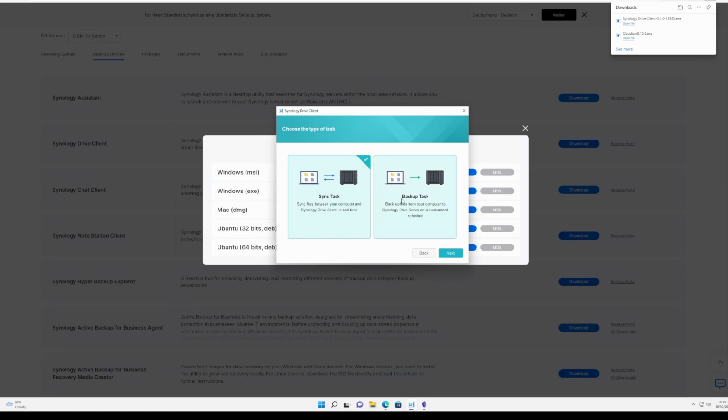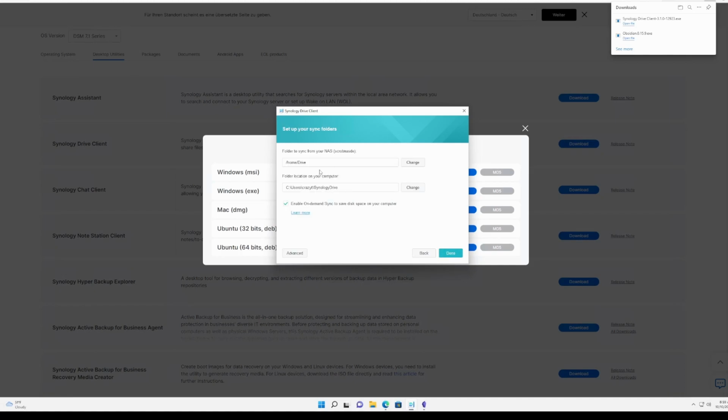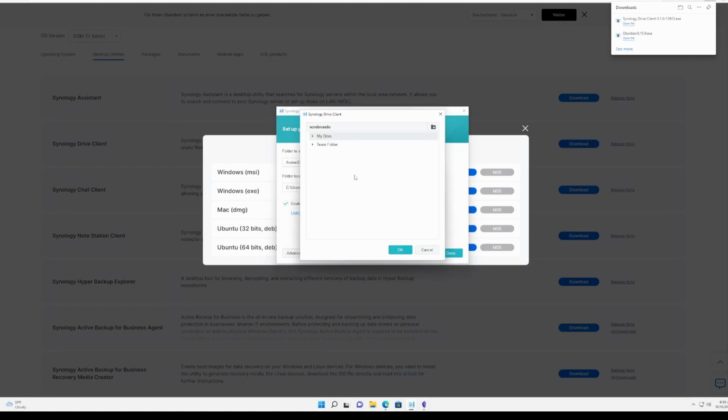For this, you have two possibilities. You have the sync task and backup task. For us, the sync task would be the interesting one. And the next step will ask us how we want to configure the synchronization between our local machine and the NAS. So we have the drive on the NAS sync.